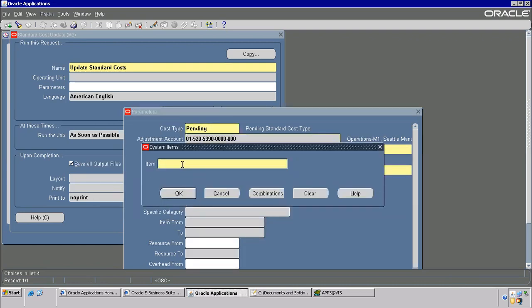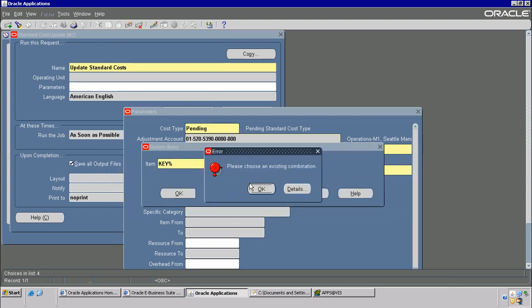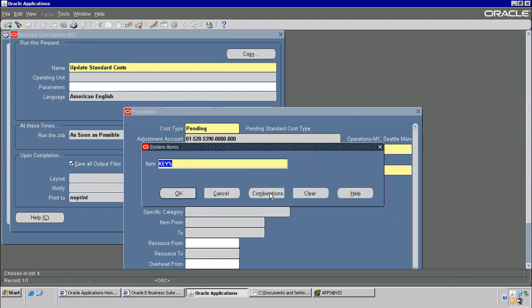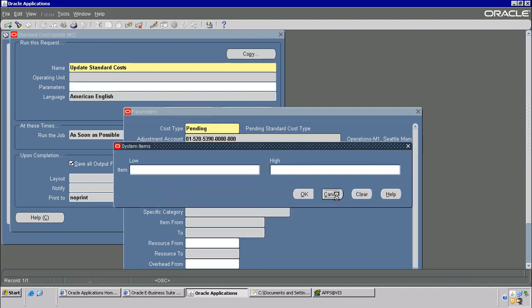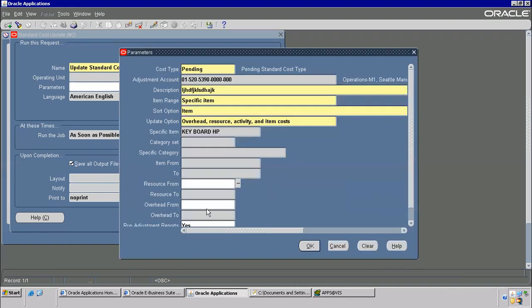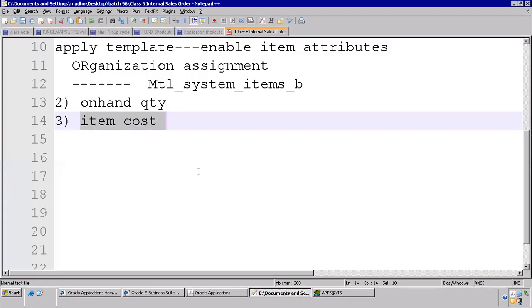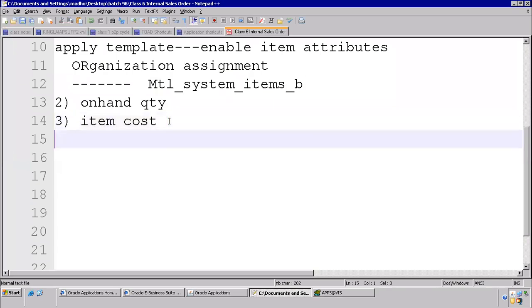Here is a place. It is not allowing, as I mentioned, combinations. Okay, we'll give. That's enough. Your item range is also not required. Directly you can go with the specific item. Okay. So this is the way we can update a cost. Clear? Third step. And fourth step is what it is.